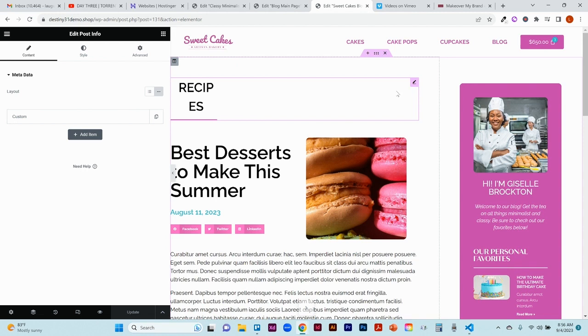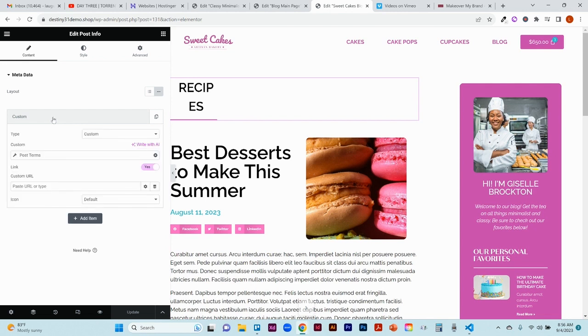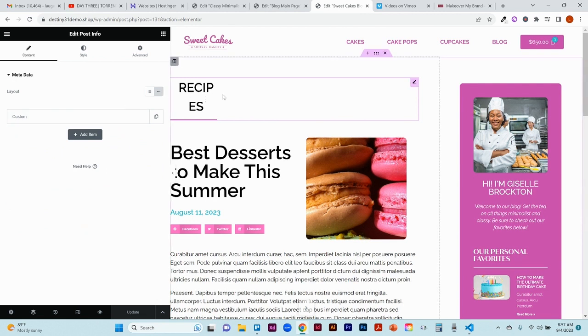So for example, this is the post information. And this is the category of whatever you're posting. So you got custom and then post terms. Make sure you understand this part. And then you're going to click on this little wrench right here. And then make sure you put taxonomy categories. That's if that's what you want. If you want to use tags, you can also do that. We'll talk about that in a minute. All right. So that's custom. So they'll put that category up here.